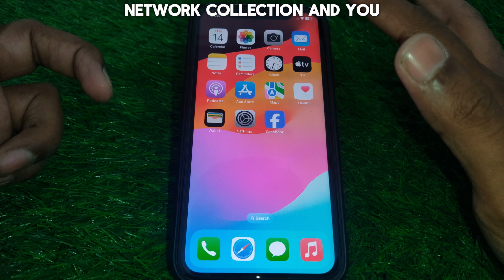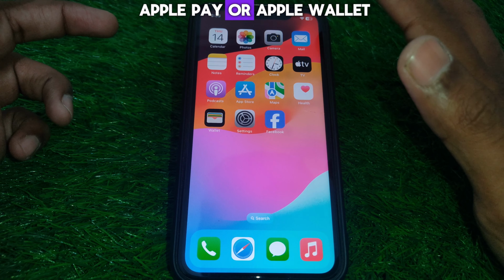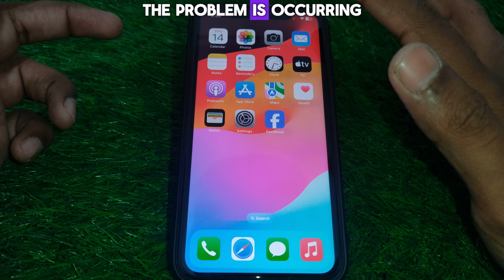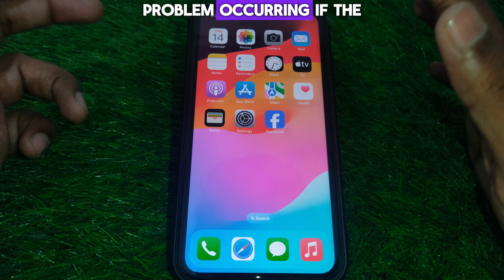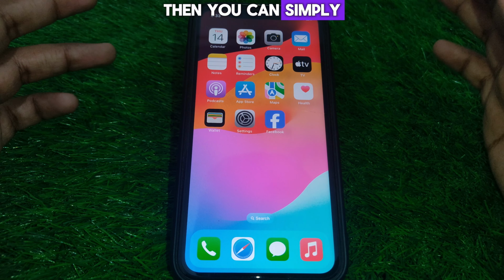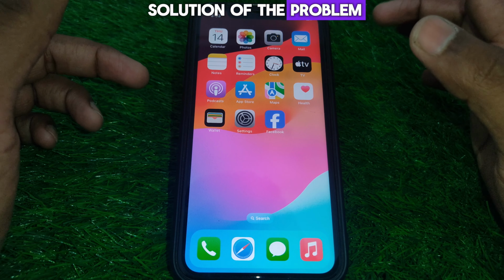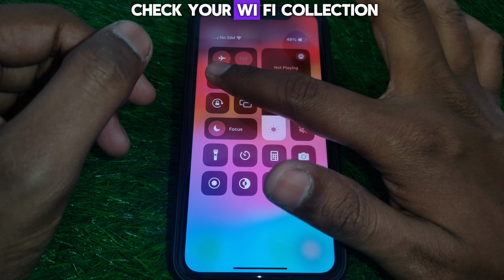After that, the next thing you have to do is check your network connection, and also check for network outages in Apple Pay or Apple Wallet. Check whether the problem is occurring only to you or is occurring globally. If the problem is only with you, then you can simply contact Apple support and ask for a solution to the problem.